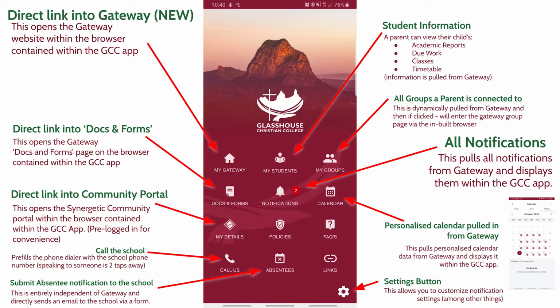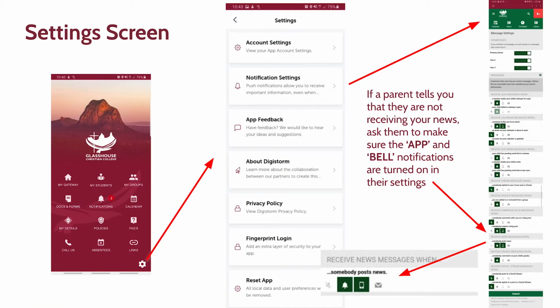And the last one that we've got is the settings button. I'll show you more about this one in a moment. The settings button just allows you to customize notifications and the app settings as well. All right, here is the settings screen. Once you've tapped on that little cog, it takes you to this screen: account settings, notification settings, app feedback, about Digistorm, the creators of this app, privacy policy, fingerprint login if you have that facility on your phone, and reset app, which logs you out of everything so that you can log in again with a different account.